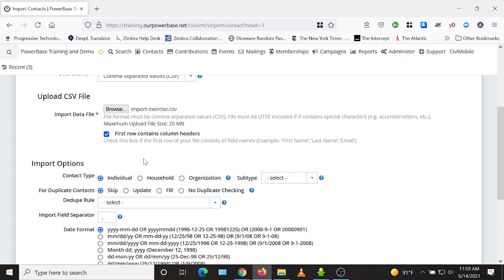Really helpful to have those column headers so you can do the mapping of the fields. I also like to get the names pretty close to the names of the fields, so it's easier for the mapping. Import options, contact type. Note here, I should have mentioned all the contacts on that spreadsheet were of type individual.